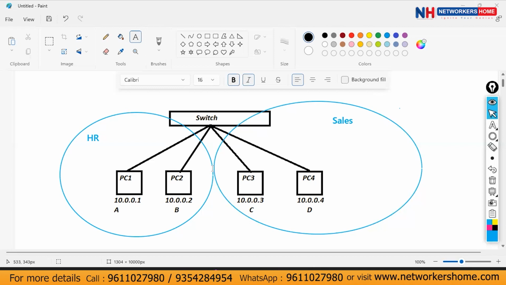Break the broadcast domain. How? Switch is a single broadcast domain device, right? Yes. But we are not talking about VLANs yet. We can use an ACL. No, that's from the router, and we are not having a router. Okay. Right now, this is the scenario.